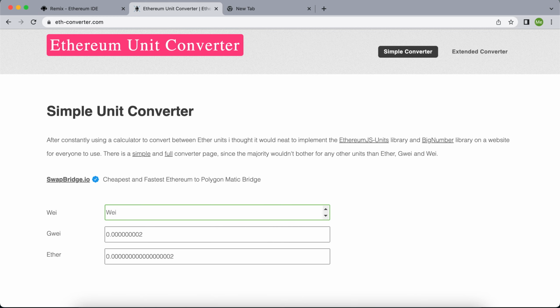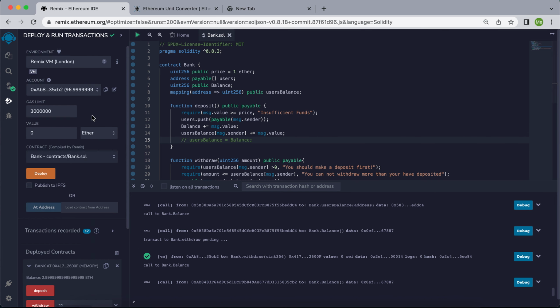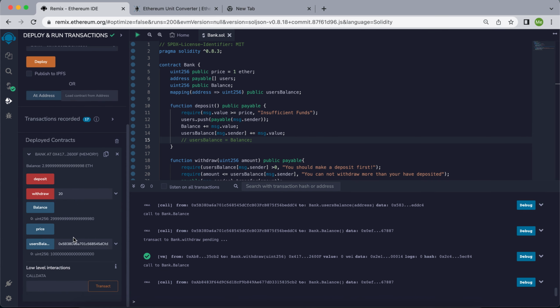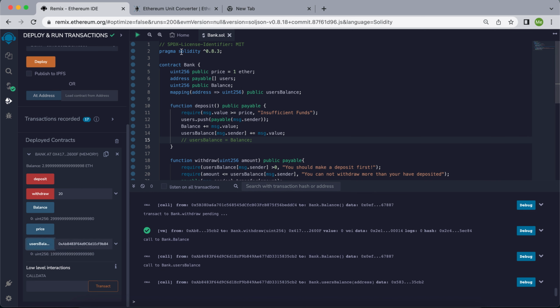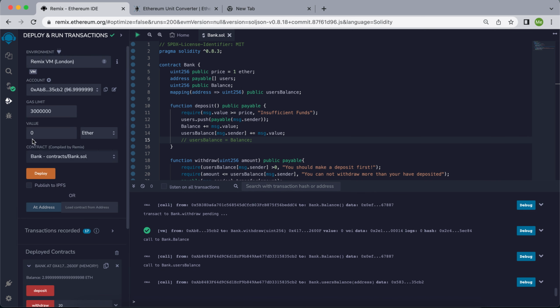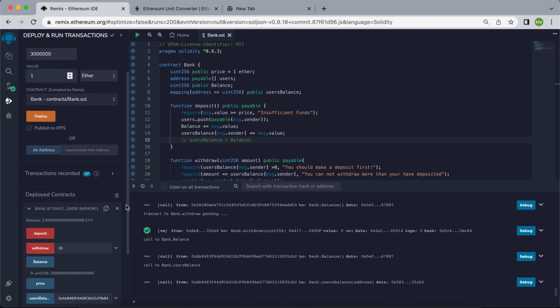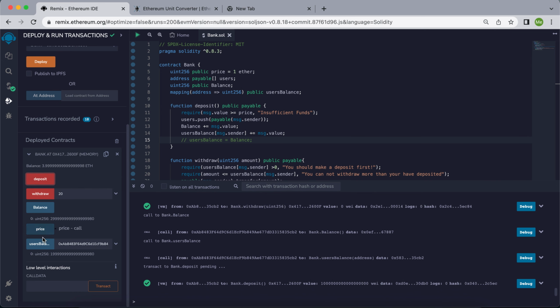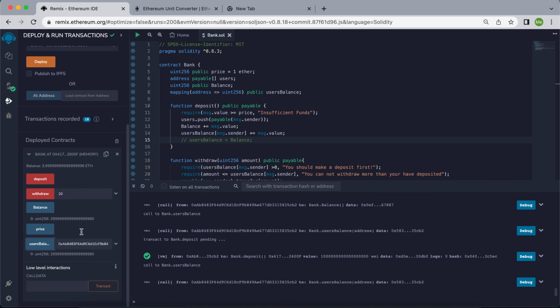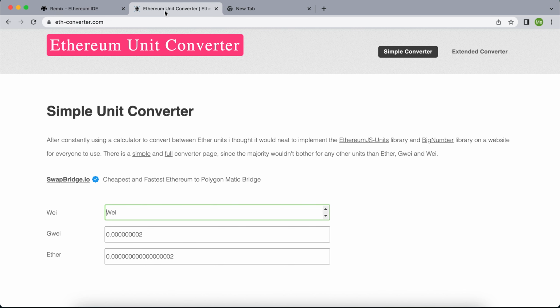So if we want to do that, let's say this person, what's the address? This person's address. Alright, I think this person has enough. Let the person deposit again, and let's test it again, so that we just withdraw 1 Ether directly from this smart contract.